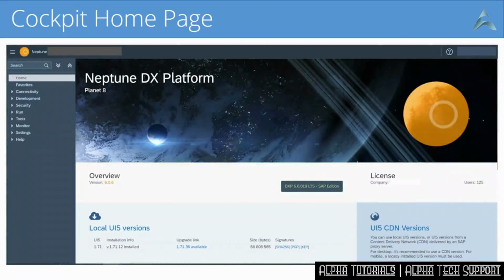So this next screen that I'm showing here is the home page when you first come into the Neptune cockpit. As you can see, it tells you what version you're running, how many licensed users you have. And on the left side of the screen, you'll see a menu tree. What I'm going to do here in a minute is explode the different elements of this tree diagram. And we're going to start with connectivity first.